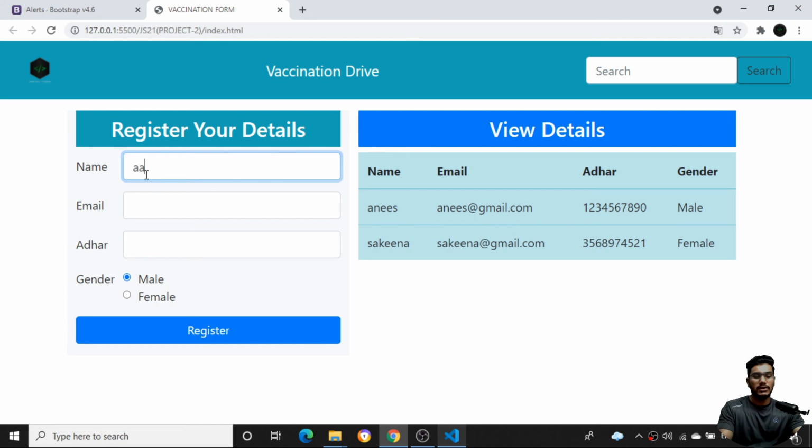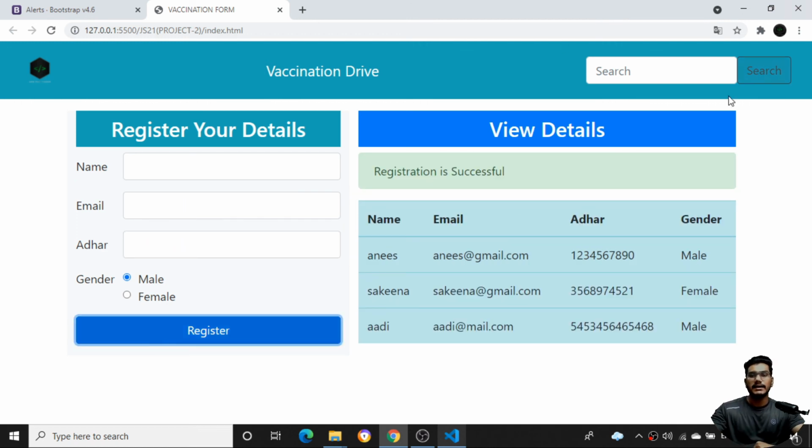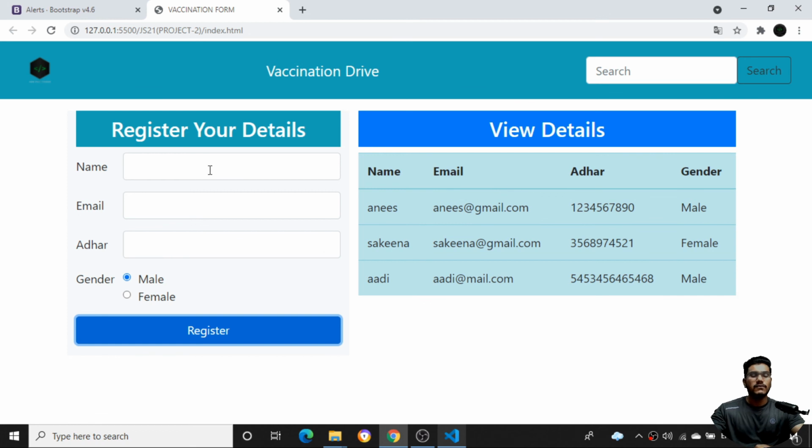I want to give one more, like Adi. I'll enter Adi at gmail.com, and say something like some number, then register. You can see the data has been filled. So this is how, using pure JavaScript prototype functionalities, we can create this form.